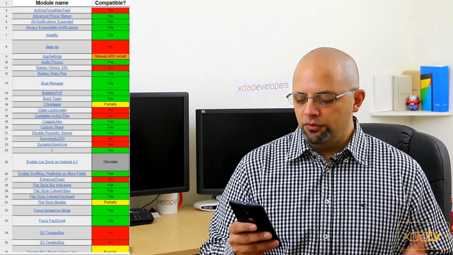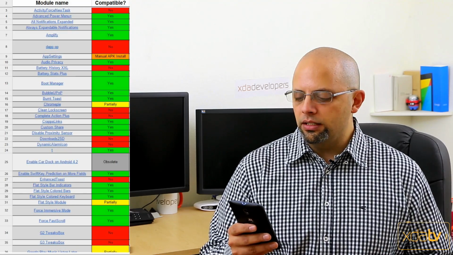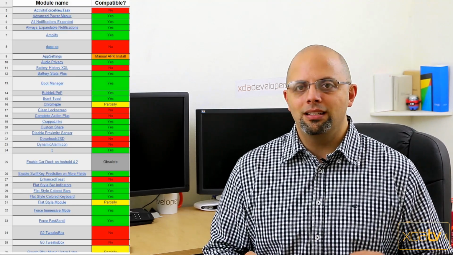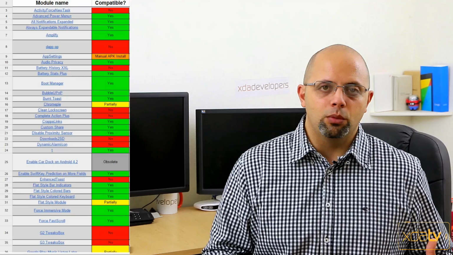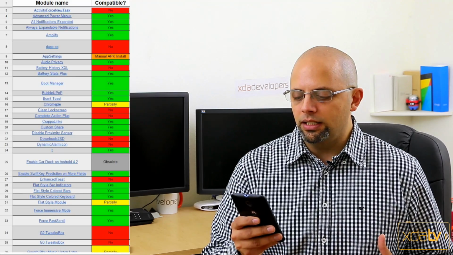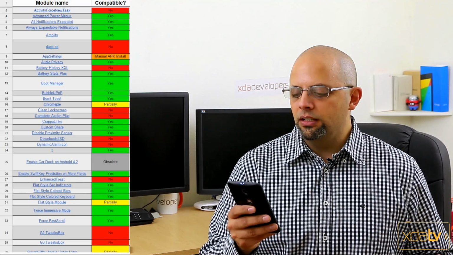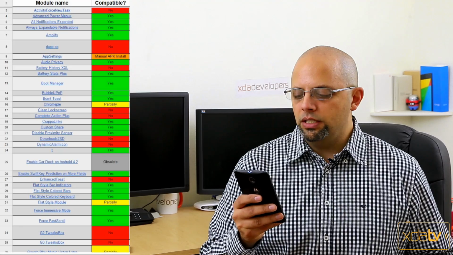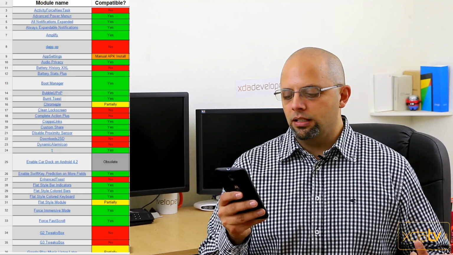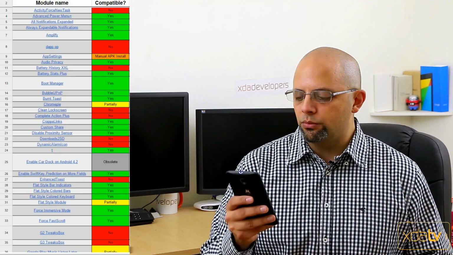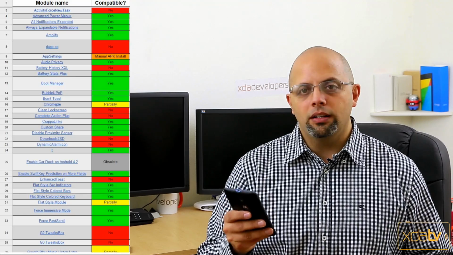Google Play Music Listen Later is partially working. Flat Style modules also is partially working as well. Chrome Pi, some people are saying is and isn't working. For me personally, it wasn't working, so I couldn't confirm that it does work. Amplify definitely does work. Audio Privacy does work. Battery Stats Plus does work. Boot Manager, Bubble UPnP does work. Flat Styles Bar Indicator does work.